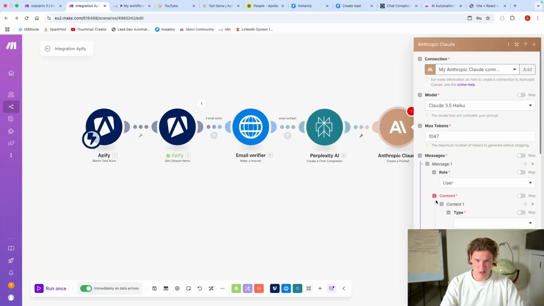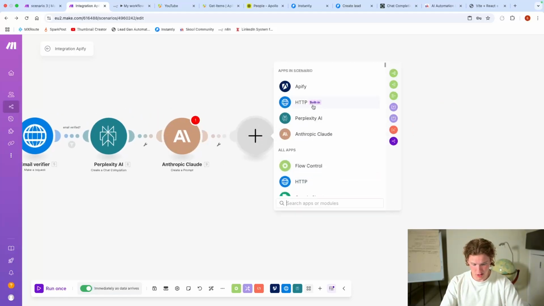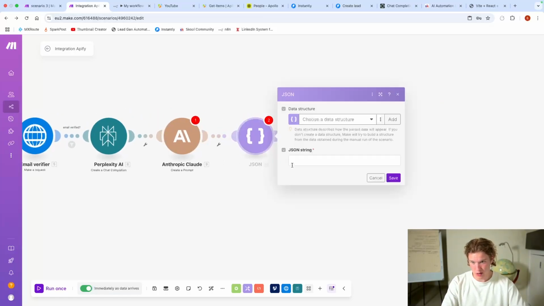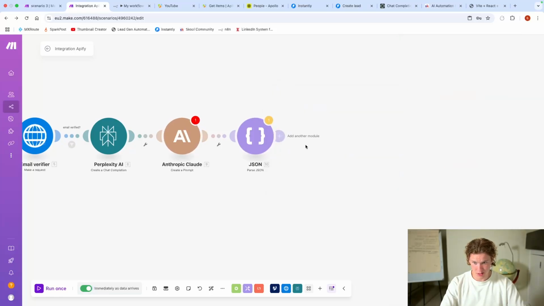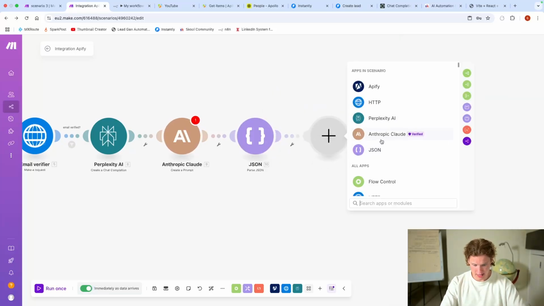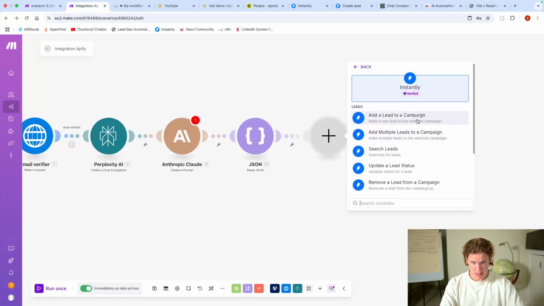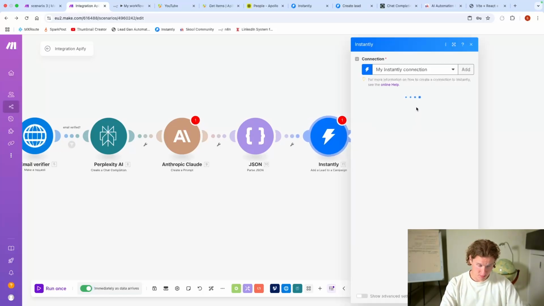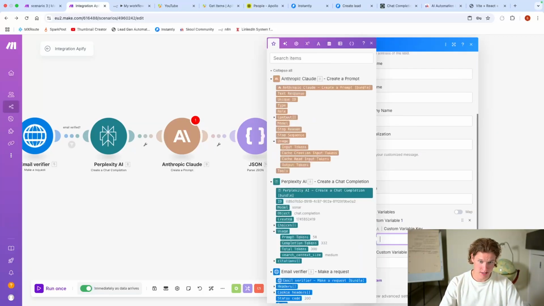What was I doing? Yeah, so you basically put this all in there that I've just done, the system prompt and everything. You then pass the JSON because there's no option within there to pass it, and you just do the text response, and then easy as you'd go instantly, add a lead to a campaign. And then this one's really easy, a lot easier than n8n. These are the custom variables that you'd put in.